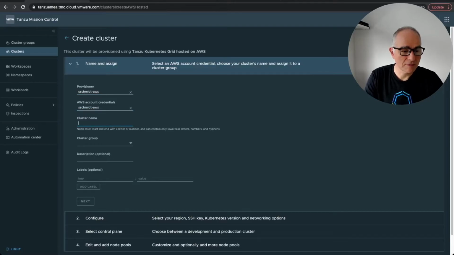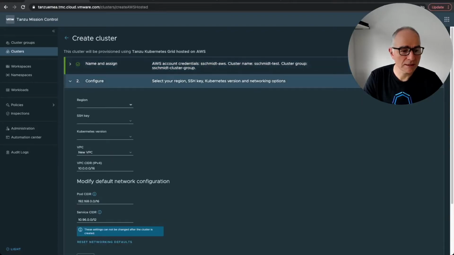Now as cluster name, let's use a Schmidt test, and the cluster group, as mentioned, I have my own cluster group, so I can see all the clusters in one place conveniently. We could add a description, optional labels, but we're good for now, so let's click Next. We can configure the region where we want to run that. So we will run it in EU Central. We specify the SSH key, and here we can specify the version.